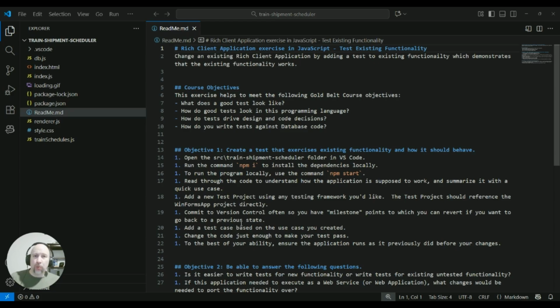In this Gold Belt video, I will show how to test a rich client application built in JavaScript. This particular rich client application is using Electron. For testing Electron applications, there are at least 3 different frameworks or tools that you can use for loading up the actual rich client itself, running it, and getting the contents out of it. I'm going to use Mocha Electron for this particular exercise.